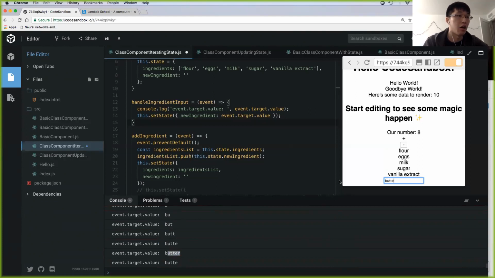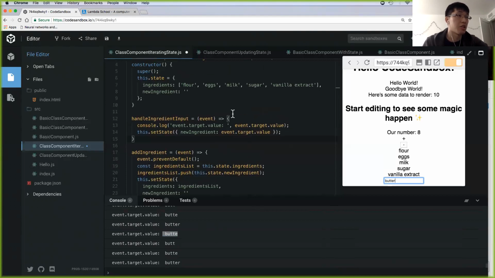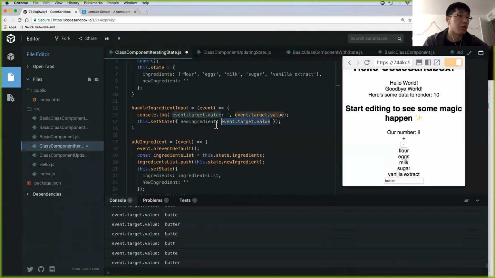And if I delete R, then now we have this. Delete again, and now it's that. So on and so forth. So we're literally just using event target value, and this is how you access this particular piece of data from the input box. We're just grabbing that and updating. So every time this changes, new ingredient is changed to match it.